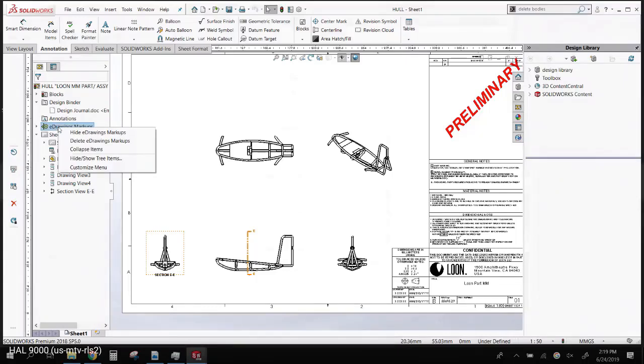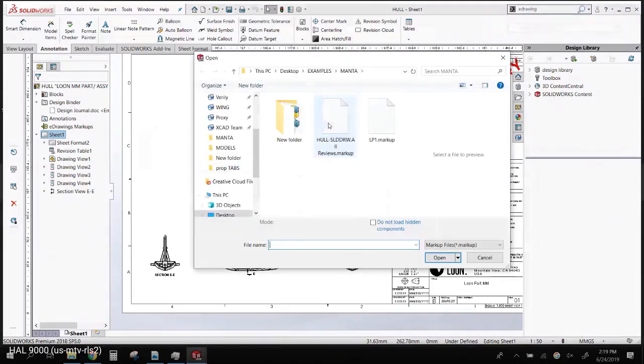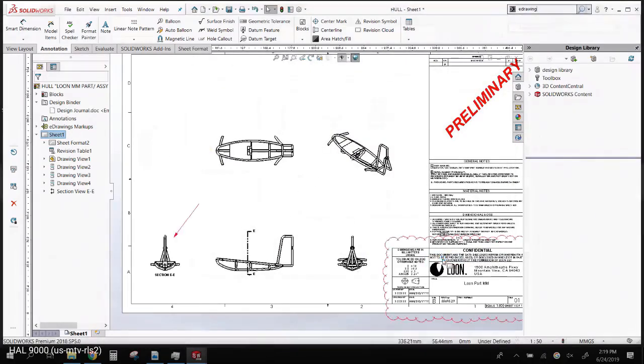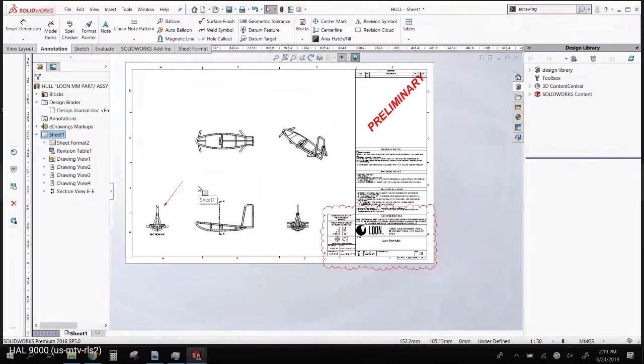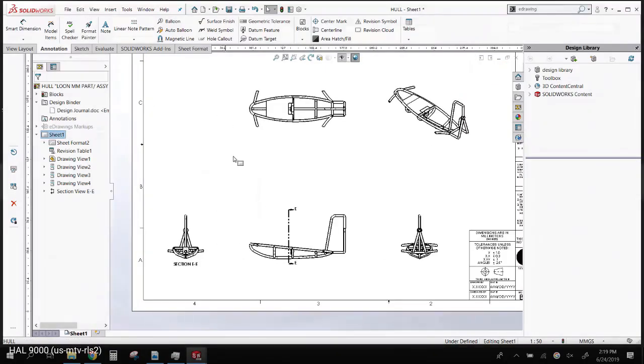If you have the eDrawing markup on, what you can do is you can insert that markup. So if I just type in eDrawing here in my search, I can say insert a markup, and it brings over whatever markups the guy put on there for me. So you can actually see it in your SolidWorks drawing as you're working on it, so you don't forget anything that's on your red lines. If you're finished with it, you can either hide it or delete it. Okay.